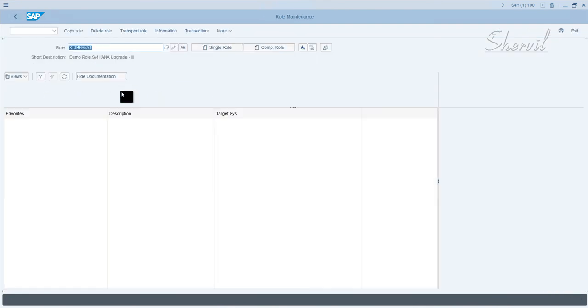All right. Now that we have uploaded the three roles, let us go and take a look at a couple of tables. These tables will give you a general, basic idea about what impact the upgrade is going to have on your roles.